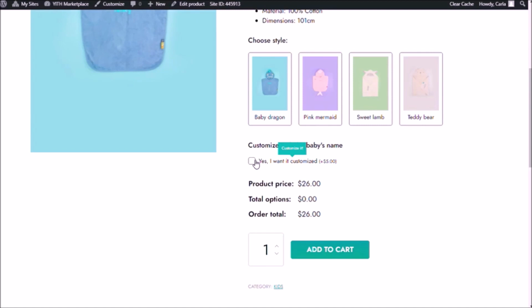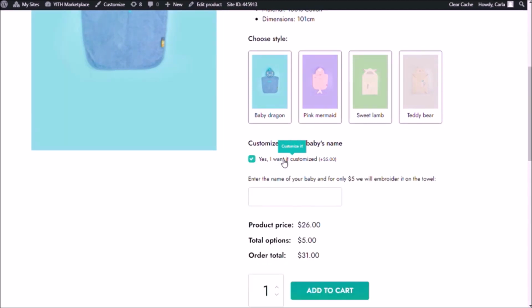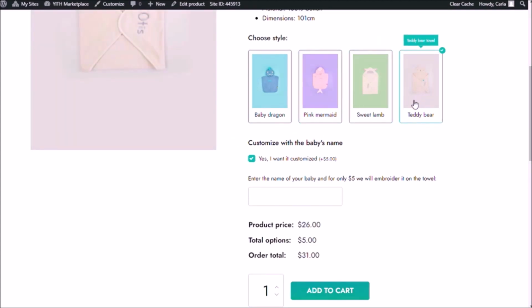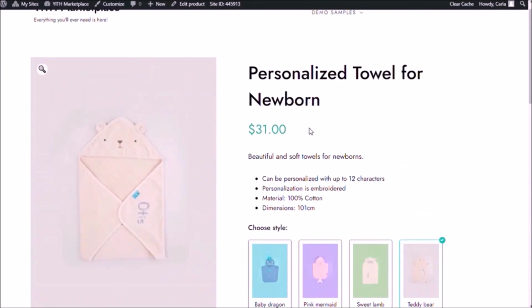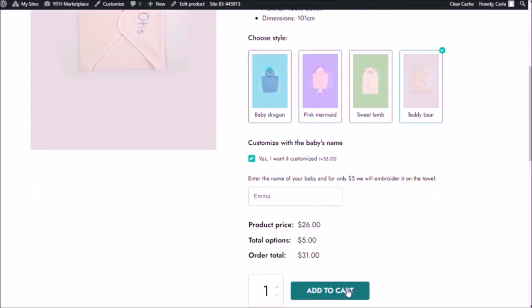It's hidden because I don't want to customize the towel. I'm not choosing that. And let's add this to the cart. I'm going to choose one of these towels. I have my teddy bear picked out. This option checked, "Yes, I want to customize." I'm going to enter a baby's name. Say Emma. And I have the base product price, which is $26. I have my total options, which are $5. And the total price is $31. Same as here. Add to cart.